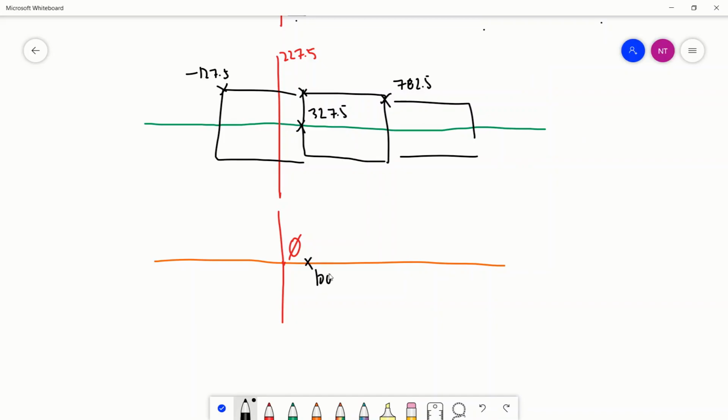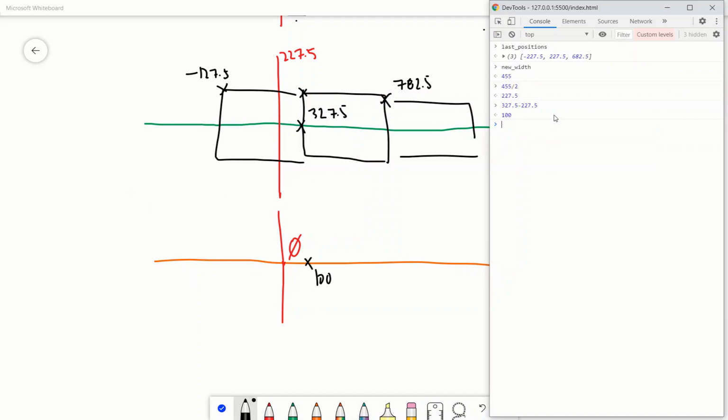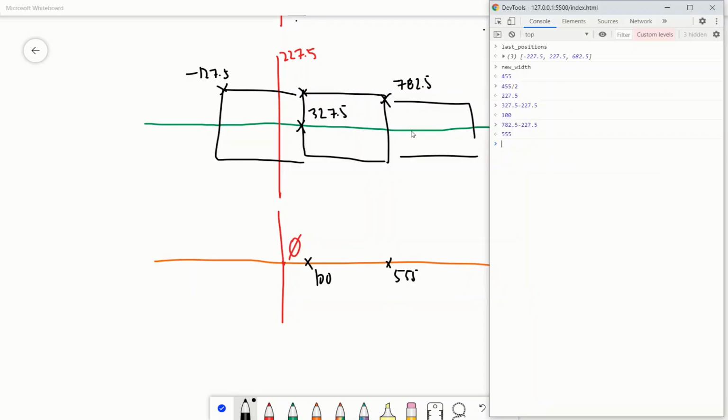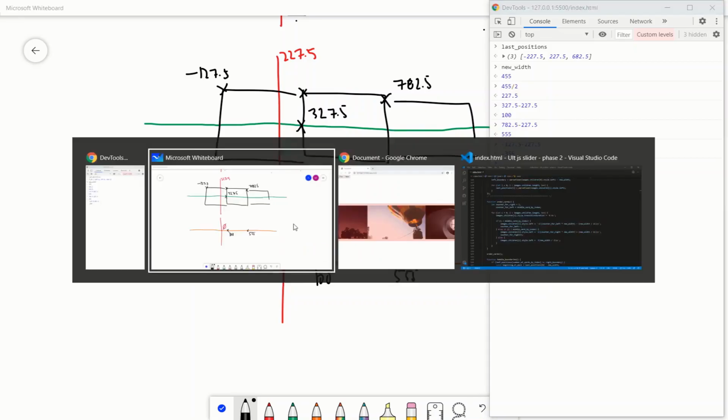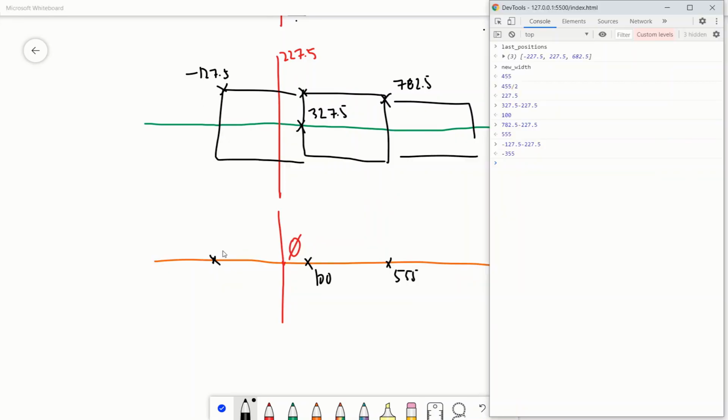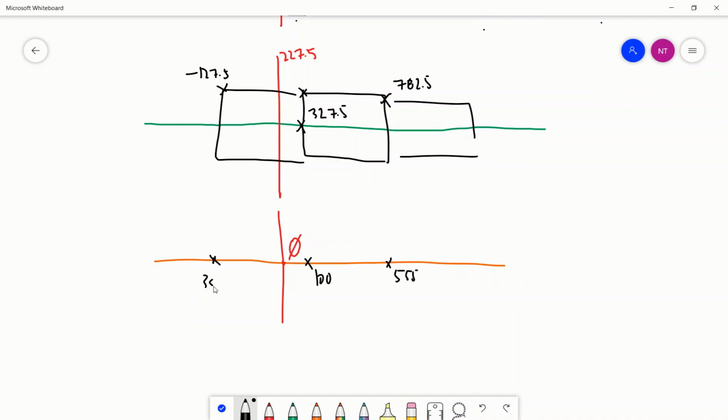I'll write it down here. What is 782.5 minus 227.5? That's 555. So this guy goes all the way down here. That becomes 555. What is negative 127.5 minus 227.5? That is negative 355. So this guy goes down here, and he becomes negative 355.